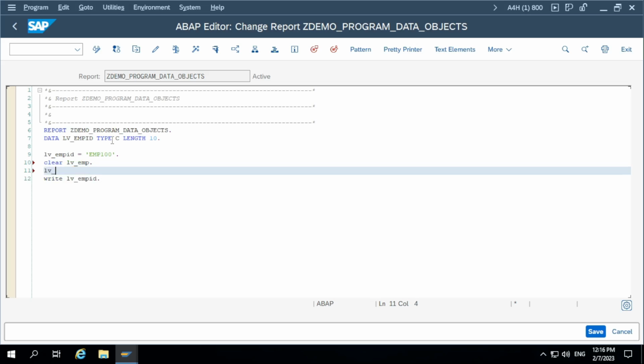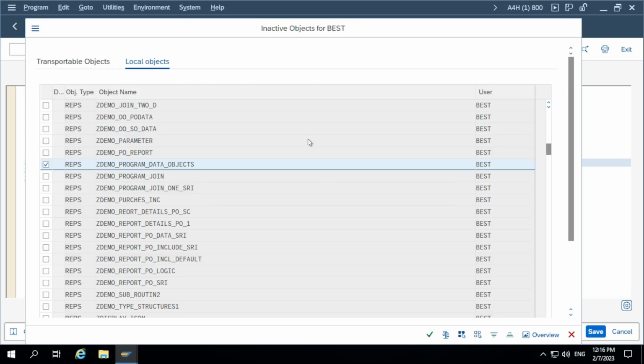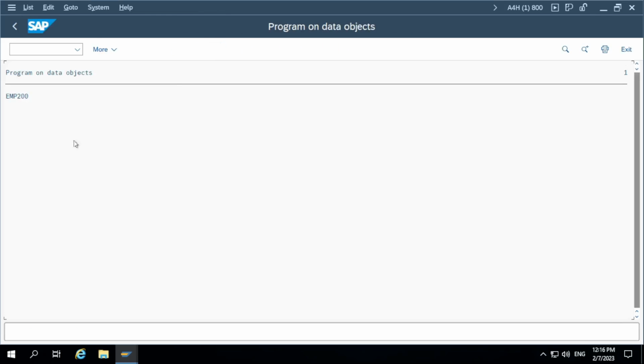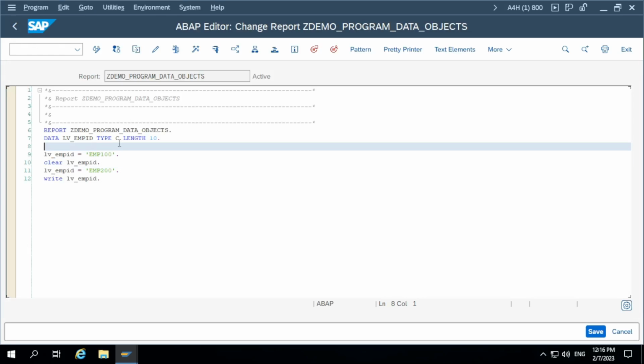For the clear statement, we need to write the variable name. Whatever the variable name is, we have to use. Now tell me, what is the output? EMP 200. The output will be EMP 200 because we have cleared this value. Yes, this value is cleared.